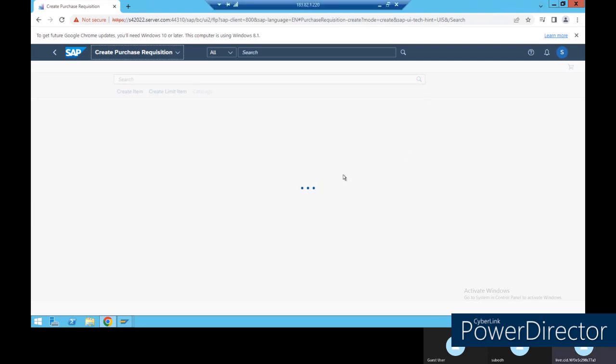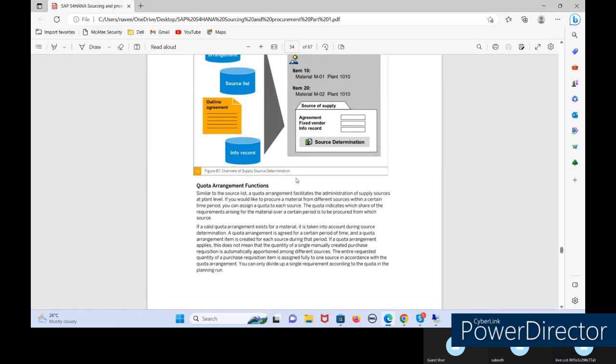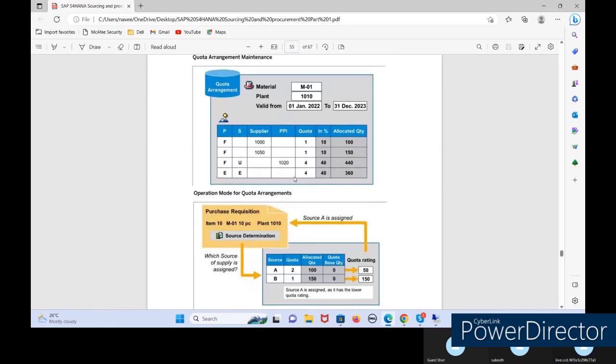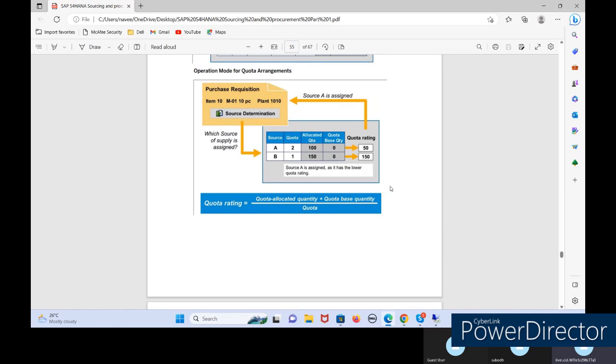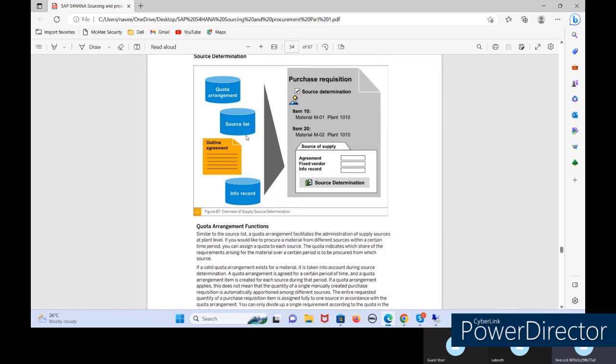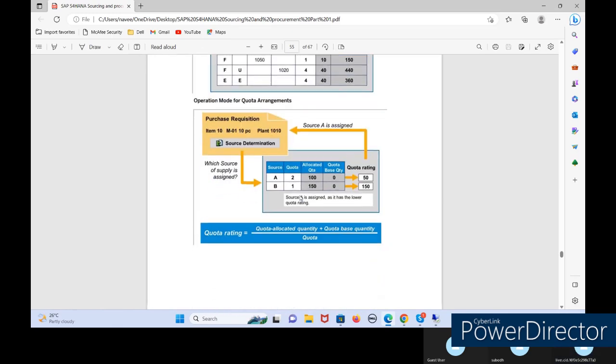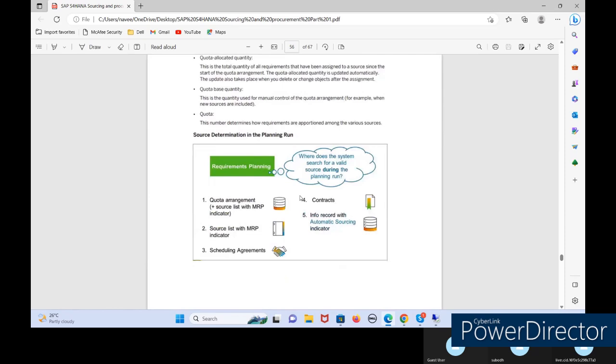So this concept is clear, right? The quota rating concept, quota arrangement. This will be used by fewer clients who use SAP. Mostly they will end up using source list. This is very good functionality, because without source list we cannot create a quota arrangement. Whatever sources are in the source list, only those can be utilized in the quota arrangement to split the requirement. So that is the quota arrangement.